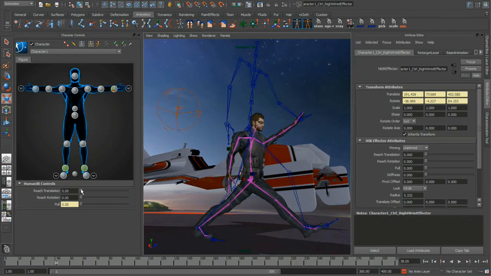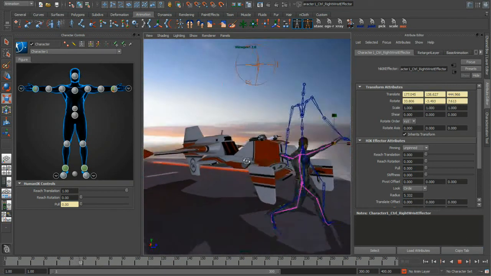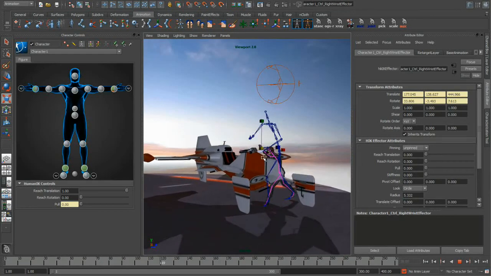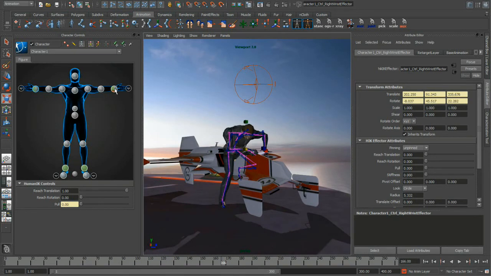So if we go ahead and crank this hand up and play this back, obviously it's a pretty ridiculous example of what a retarget could look like, but it really illustrates the power and the flexibility of the retargeting system inside of Maya. So let's go ahead and get our character scaled back up. There's a couple of other things that we want to address really quickly.